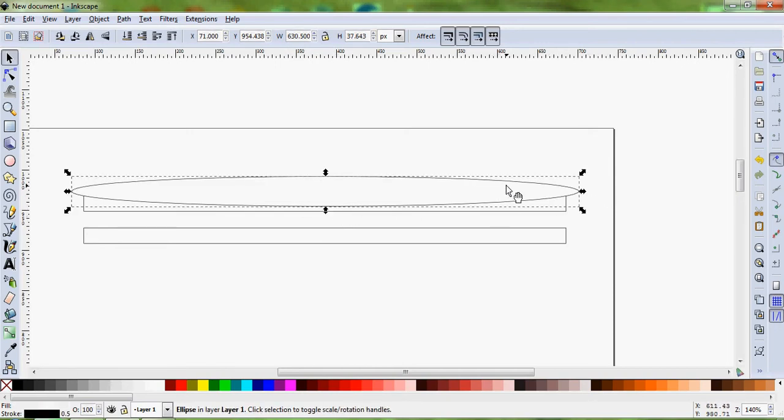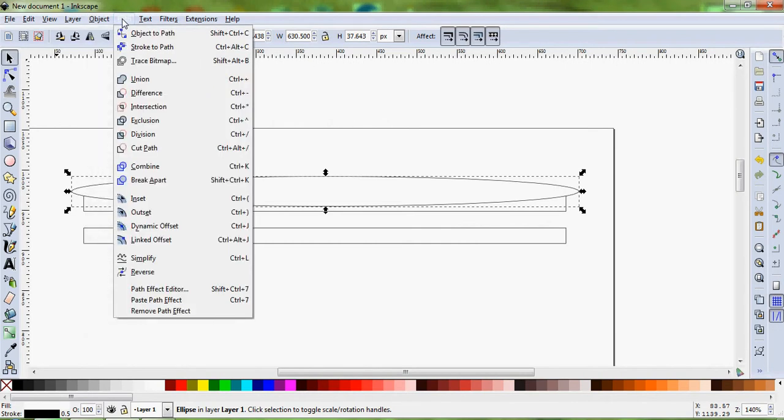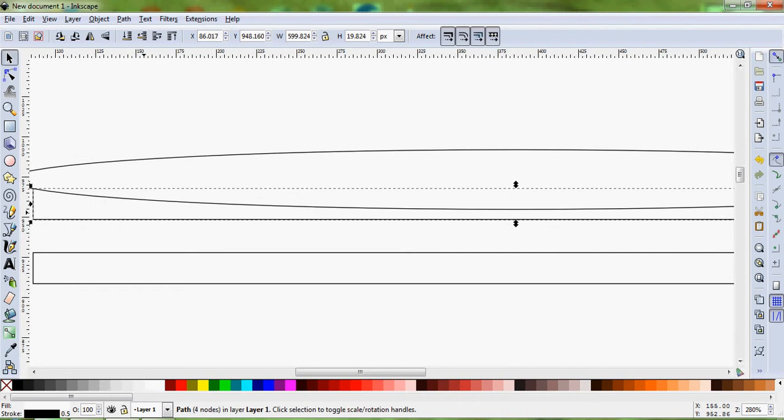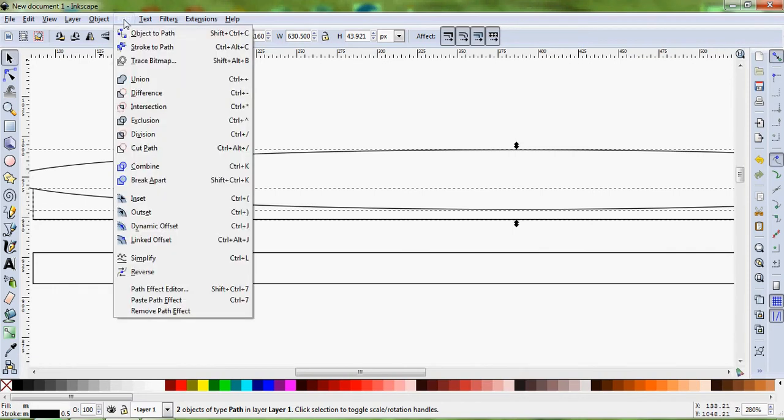So let's go to the path, Object to Path. That made this circular shape a path as well. So click on the rectangle, hold down Shift, click on the shape. That selects both of these. Make sure to select the rectangle first. Then we're going to click Path, Intersection.